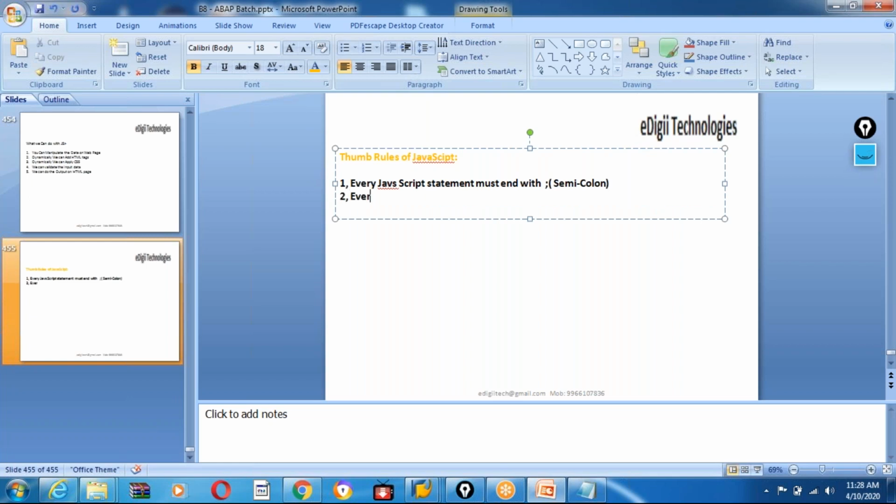And second, every literal or text should be in single quotes, or we can keep it in double quotes. It's not a problem. But in ABAP, we use only single quotes. But in JavaScript, we can use single quotes or double quotes.